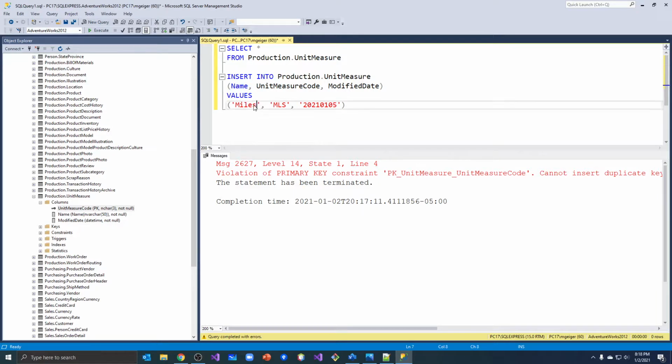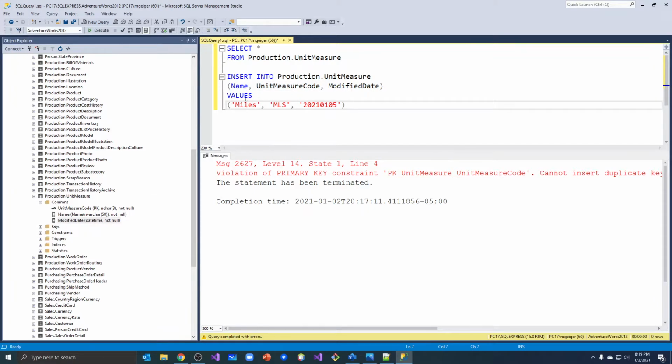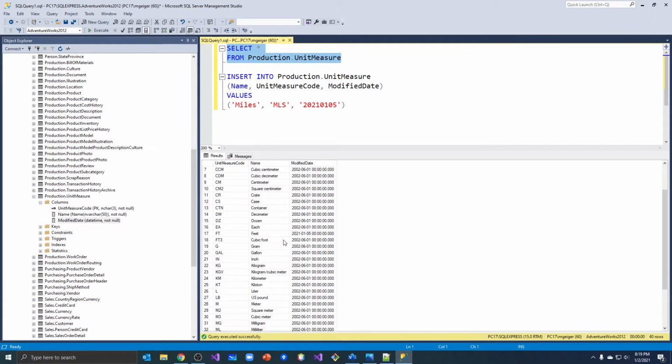These have to correspond. The first value is going to go in the first one. The second value will go into the second column we specified. So they don't have to be in the same order that they are in the actual table. Okay, as long as we align them first to first, second to second, third to third, it will work just fine. Okay, one row affected. I can scroll down here and I can see MLS. There is no MI for miles, so I could have used it.